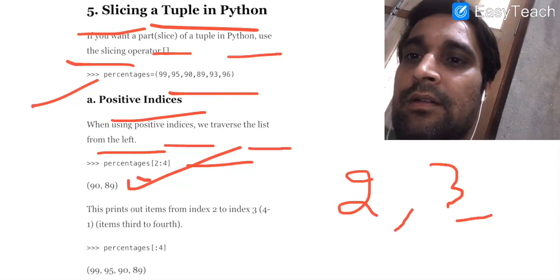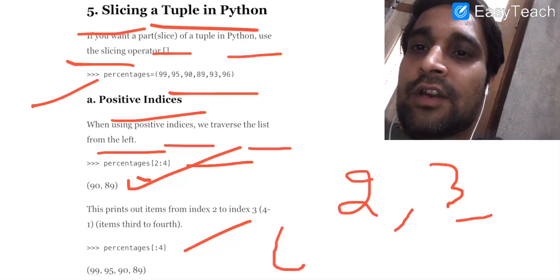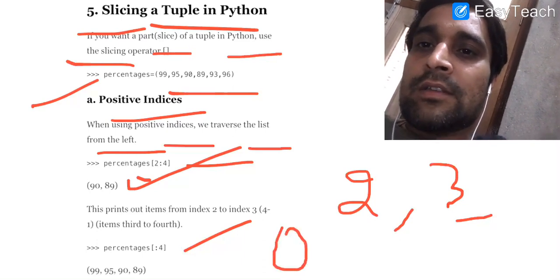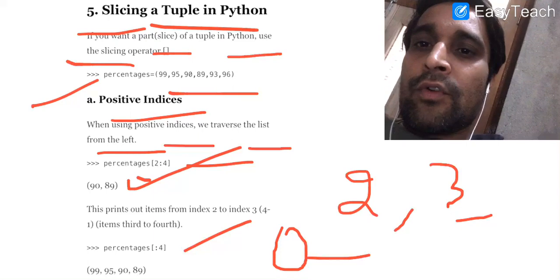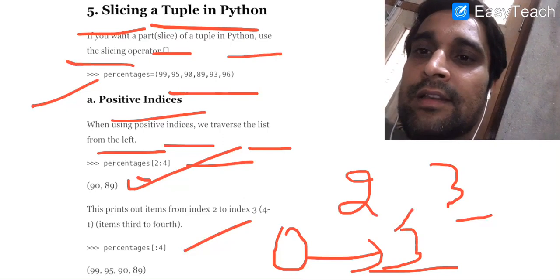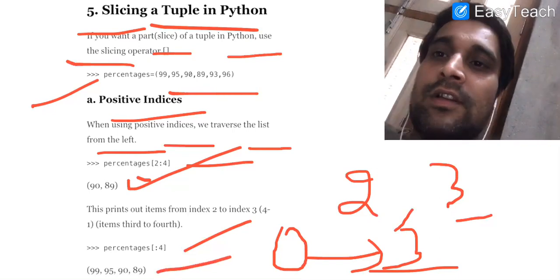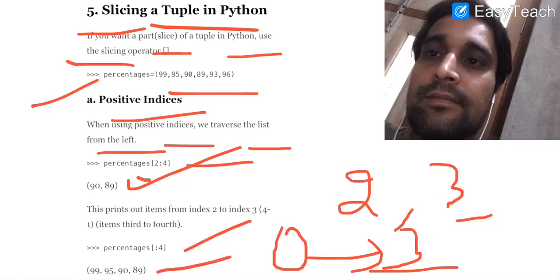Now if we write :4, then what will happen? We have not specified the starting, so it will automatically be used as 0. Then it will go from 0 to 3, because the value at the 4th index will not be part of the slice that we will get. We will get the elements stored at index 0, 1, 2 and 3, that will be 99, 95, 90 and 89. So we are getting the result as this.